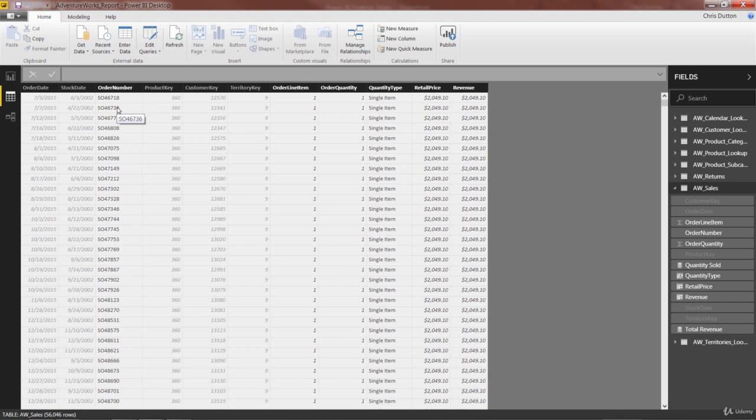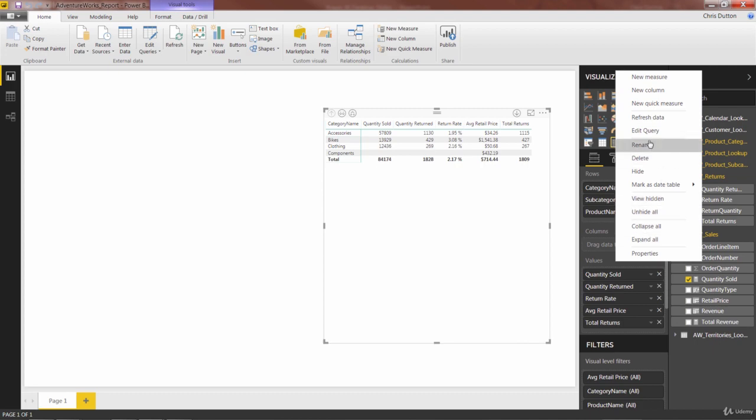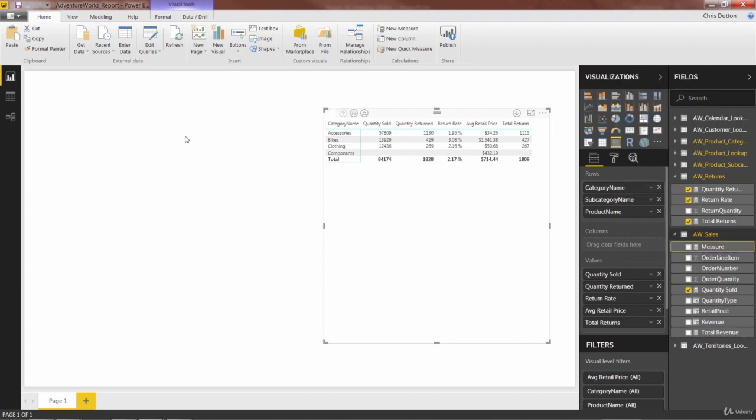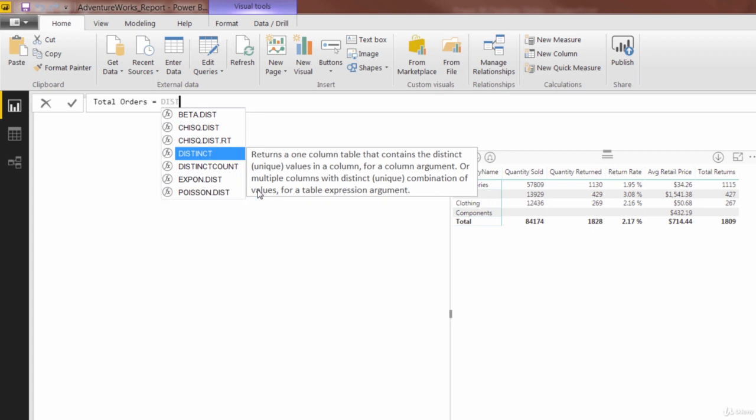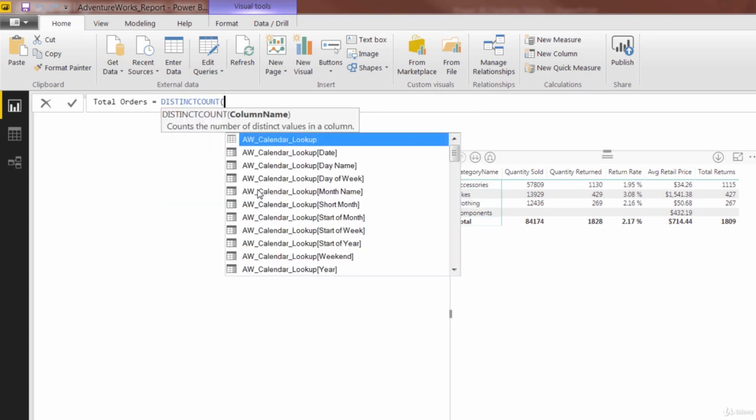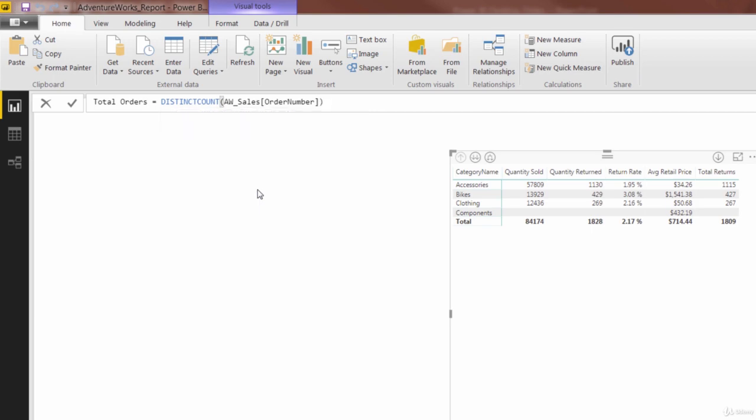So this is a great opportunity to use that DISTINCTCOUNT function, because I want the count of unique order numbers, and that's going to give me my measure for total orders. So let's go back to our reporting canvas, right-click the sales table, add that measure, and you guessed it, we're going to name it total orders, and that's going to equal the DISTINCTCOUNT of my order number column in my sales table. So AW Sales, order number, tab it in, close the parenthesis, and press enter.